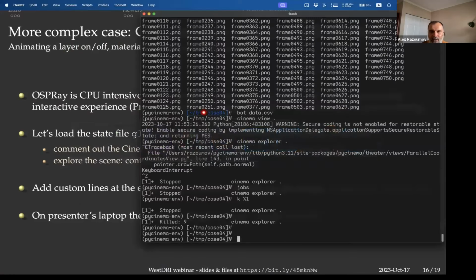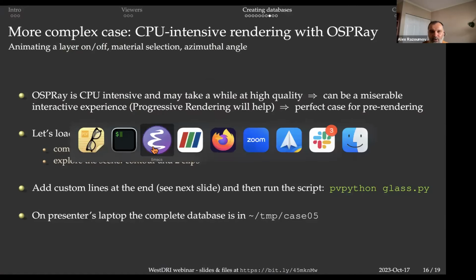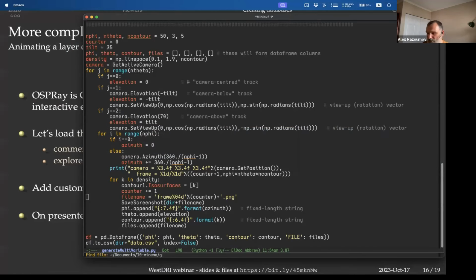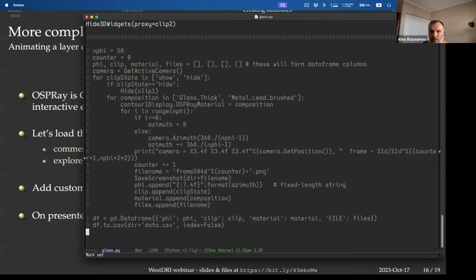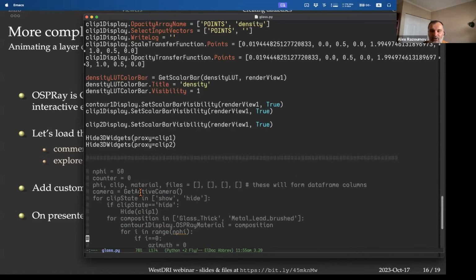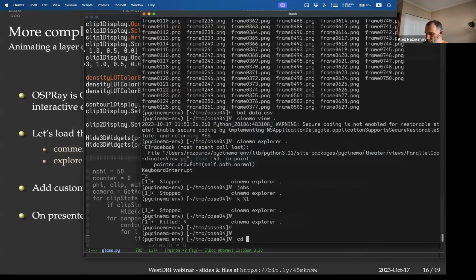So first of all, here I already created a Python script. So I create my visualization, and then I created a Python script called glass.py. So let me show what it looks like here in my text editor. So here's glass.py. If I comment out all the lines at the end, I'm going to show you in a minute, and just show you the visualization itself without my customized block. So let me load this into ParaView.